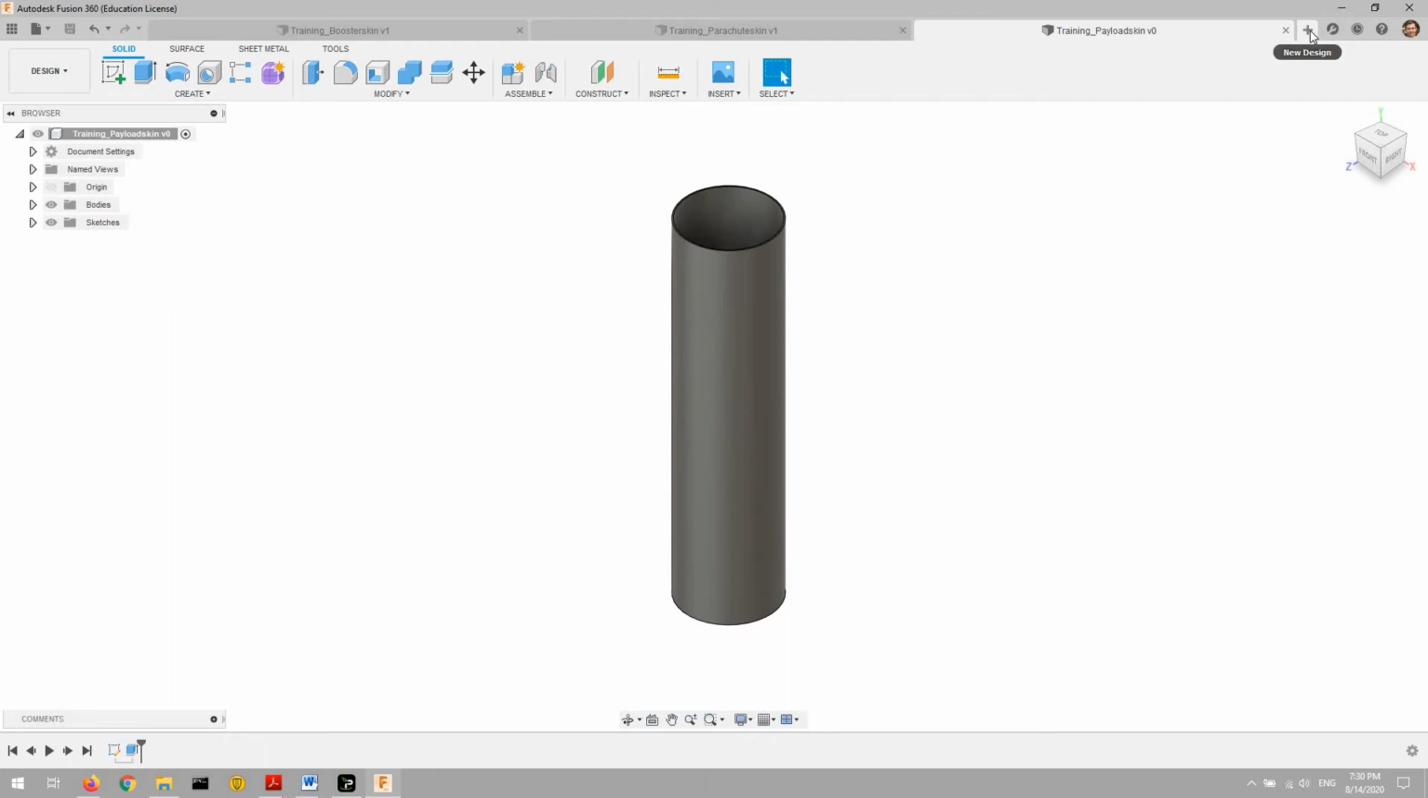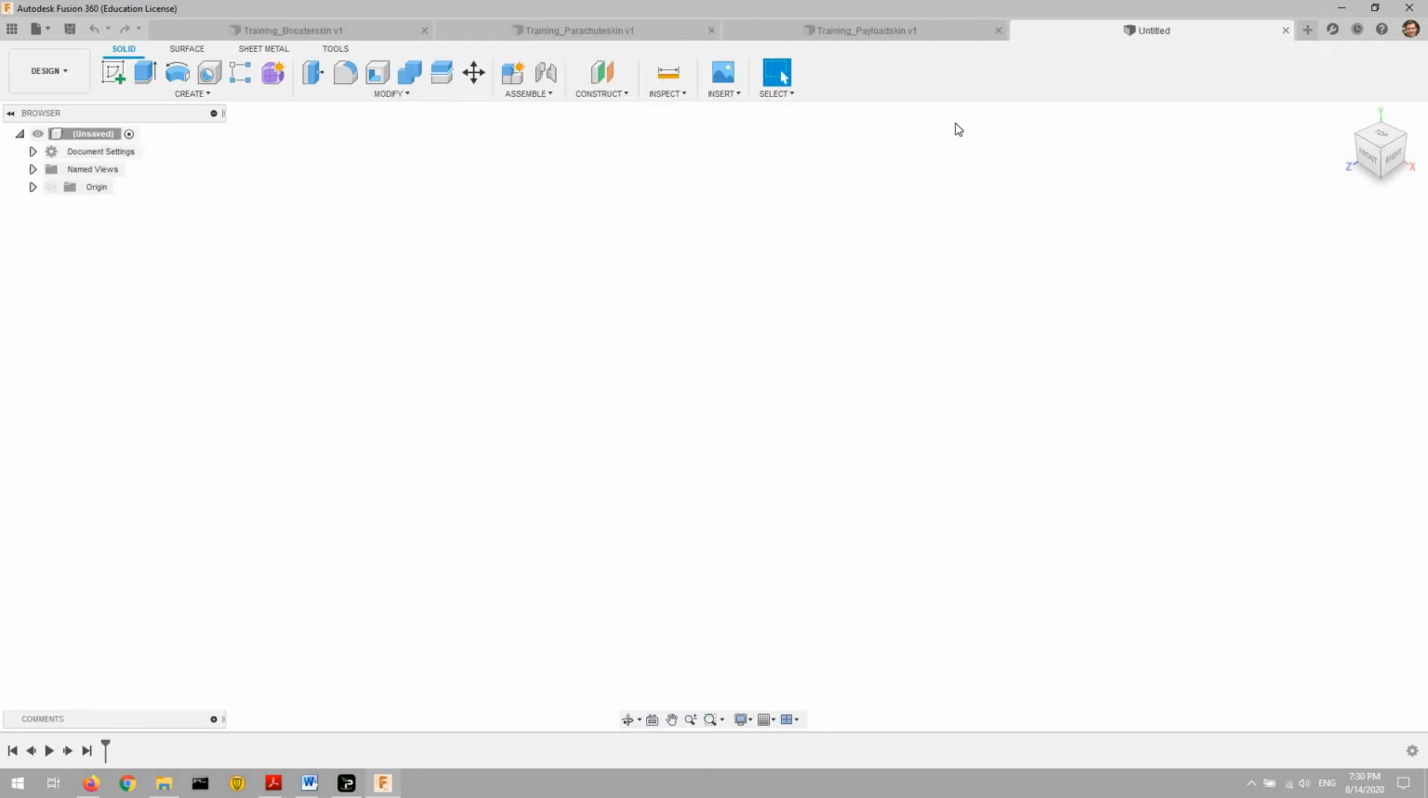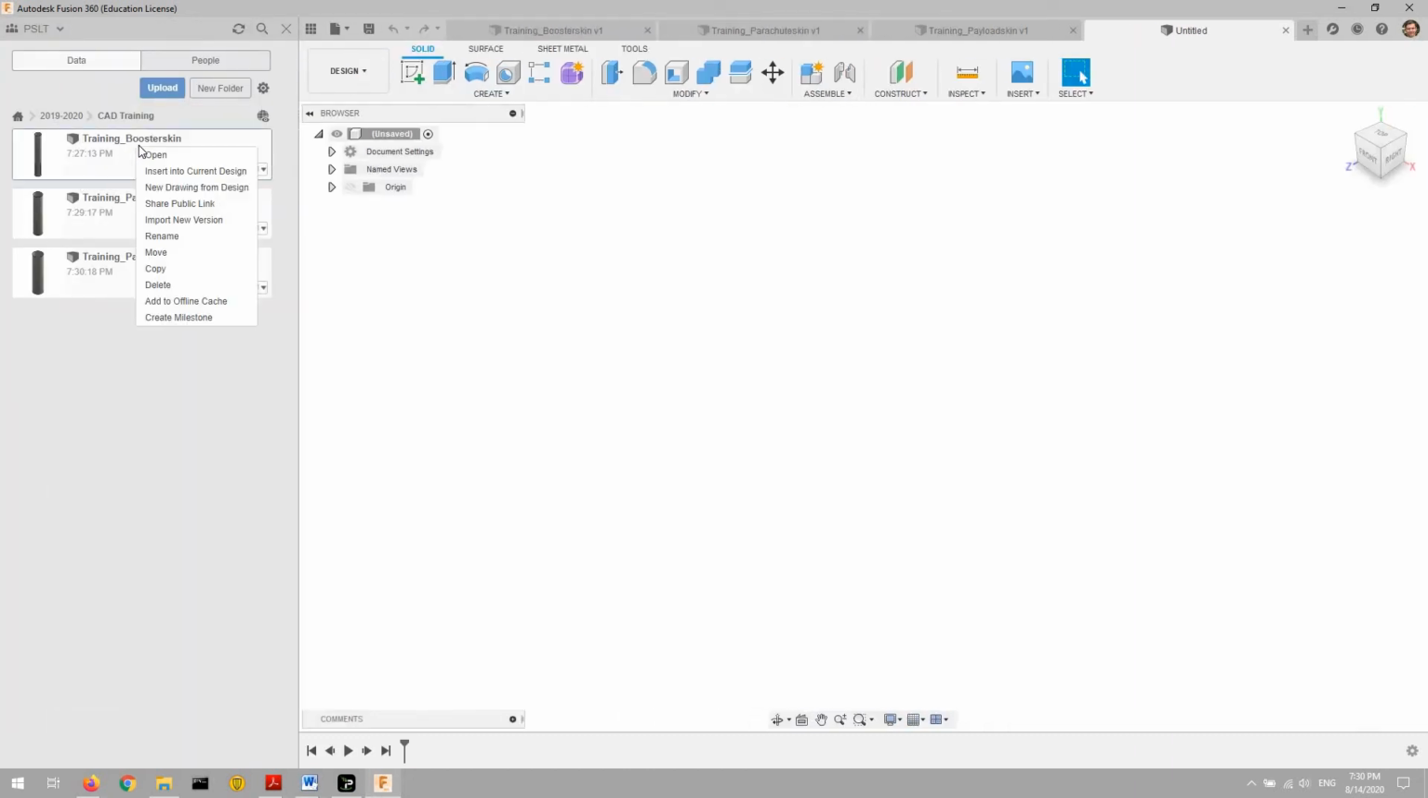And next will be the coupler. And the coupler goes between the parachute tube and the payload tube. Now, I'm just going to rename these. I'm getting kind of tired of the word skin. It just sounds a little weird. So I'm going to go in here, right click, rename, booster, tube.